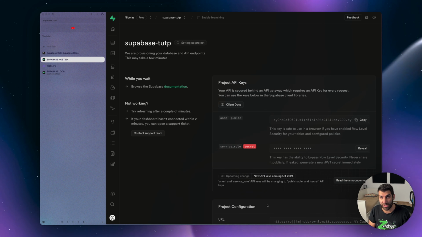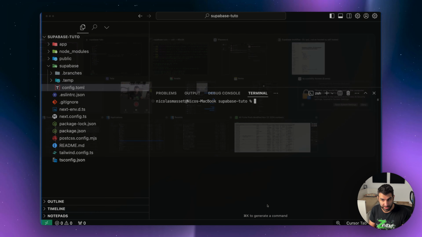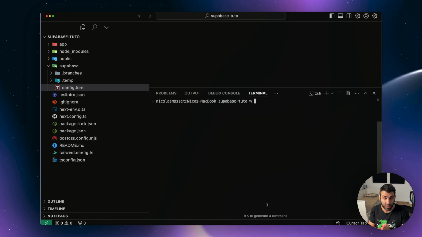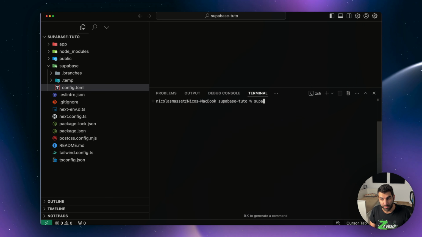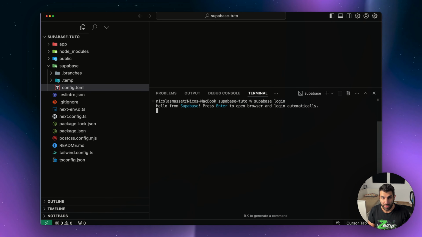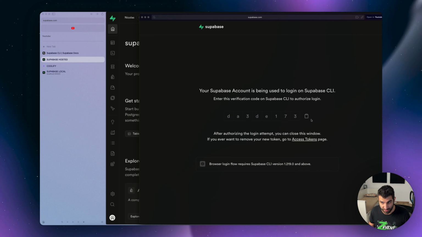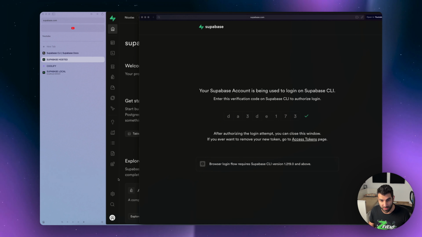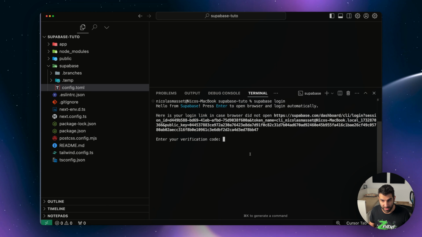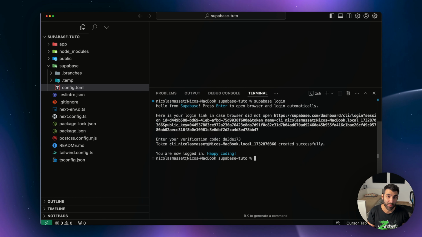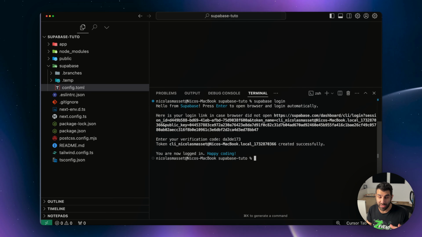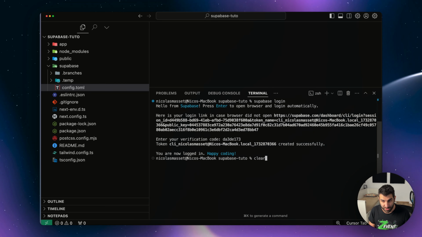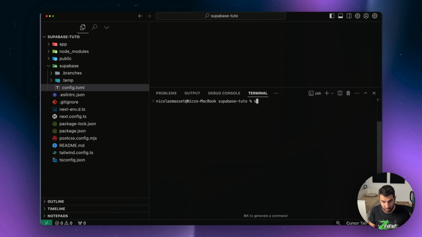While the project is being set up, what we need to do is log in to Supabase through our CLI. To do that, just run supabase login and press enter. It will open a new browser window with a code. I will copy it and come back to my CLI, paste the code, and now I'm logged in. Why do I need to log in? Because now my CLI knows my actual account. And what I just need to do now is run supabase link.